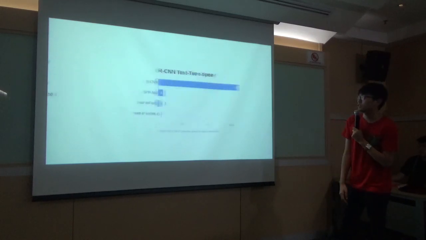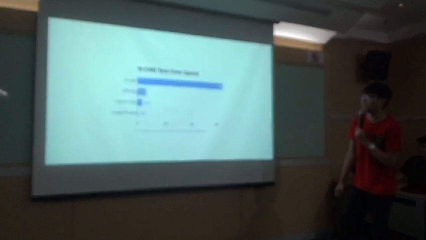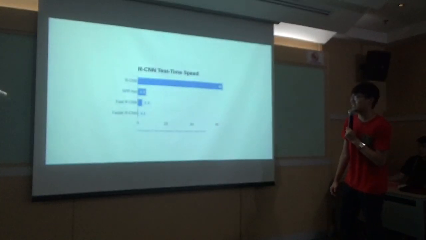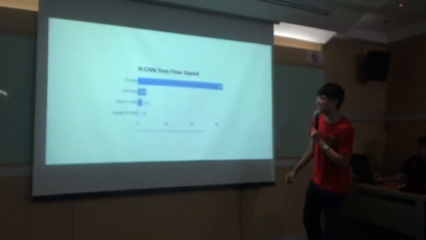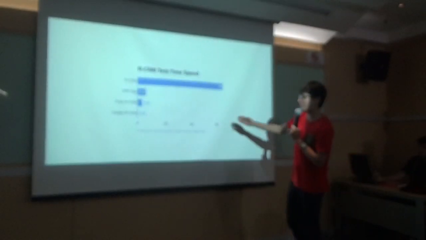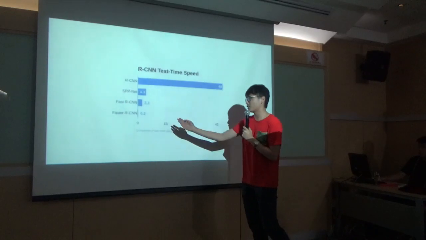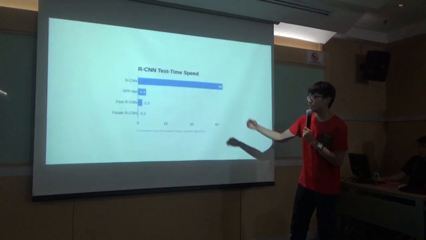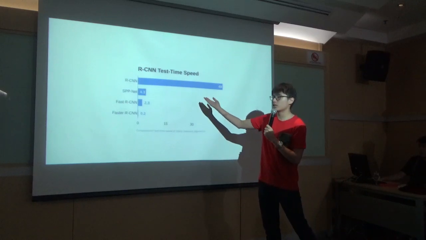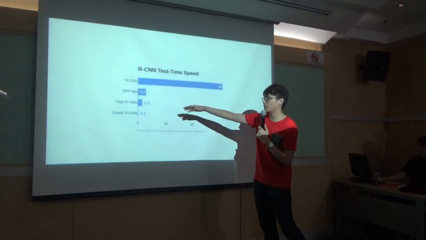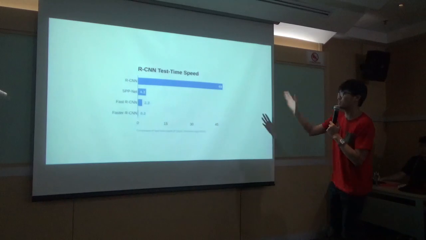Okay, next. This is the test time speed. As we can see, RCNN is very slow. Fast RCNN and faster RCNN are faster. The difference is at the CNN part. The CNN in RCNN is AlexNet. Here there's something different to make it better.